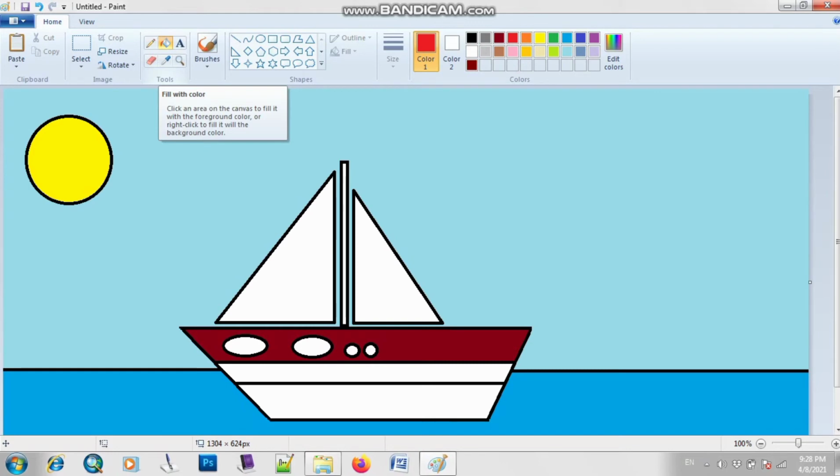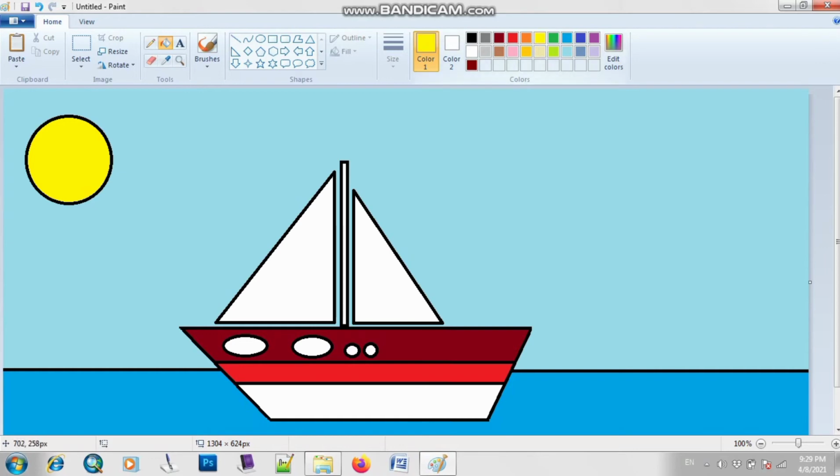Choose your fill with color tool, choose your color, like I will choose red color, and then at the end yellow color so that my boat will look bright. Okay, so here as you can see I have drawn two or three circles. So you can fill any color, like I will fill yellow, or I will choose here orange, right?